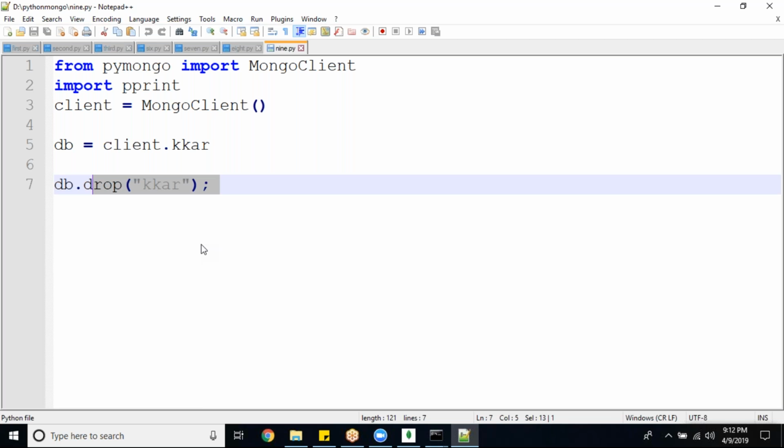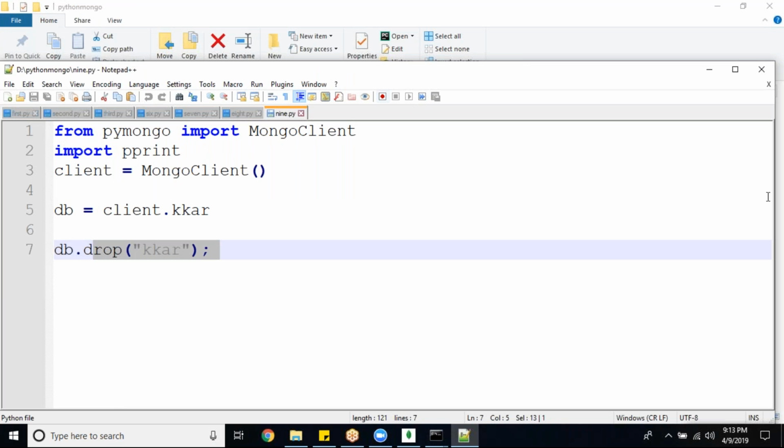So this is how you connect Python with MySQL and MongoDB. Next, now we will start the next important concept.